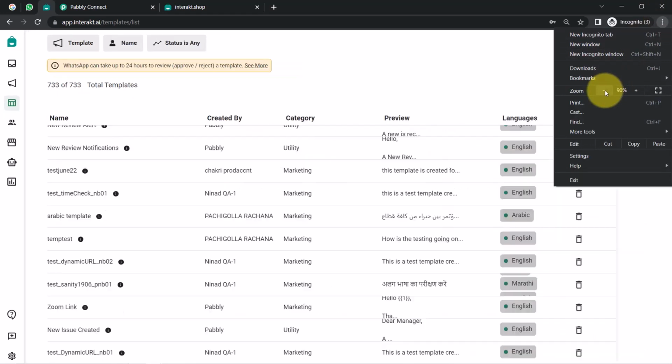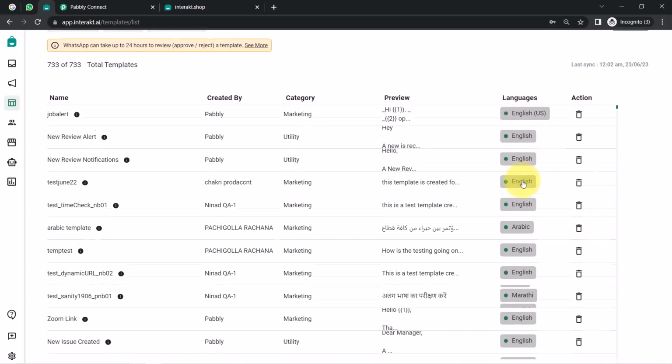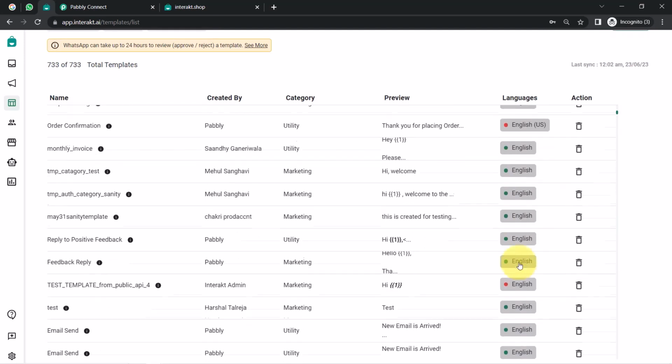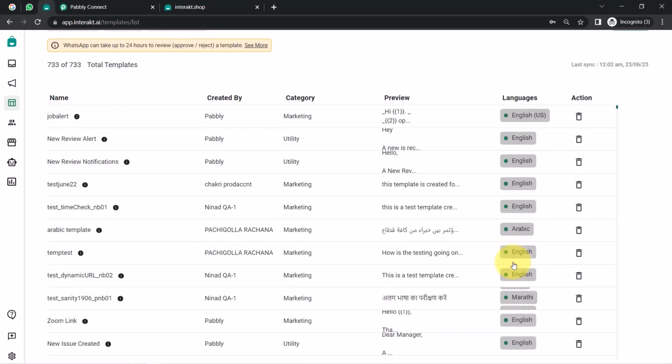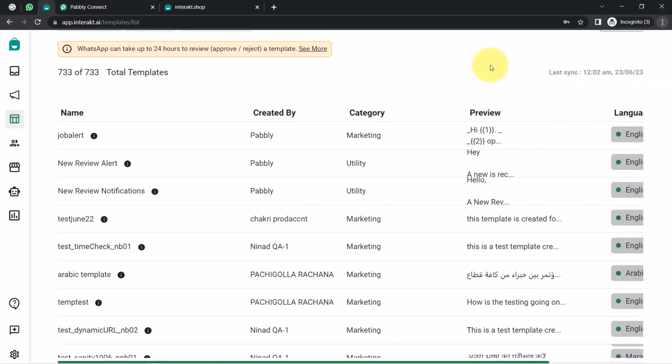Let me first minimize it so that I can show you the colors. The templates marked with the green color are the approved ones, the templates marked with the red color are the rejected ones, and the templates marked with the yellow color are the pending ones. So these are the various templates which I have created, submitted for approval, and then got approved. Let me again maximize it so that you can see the data very clearly.